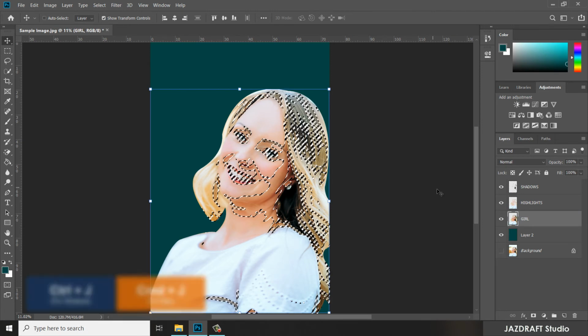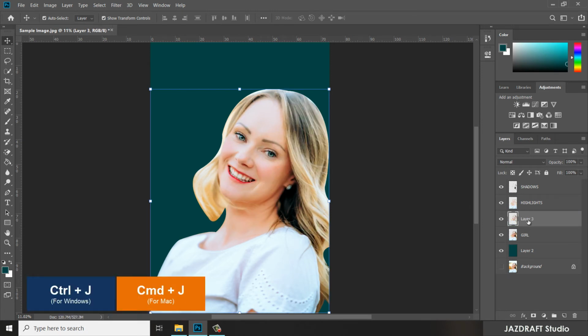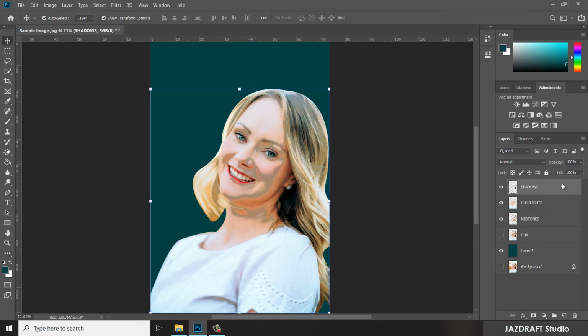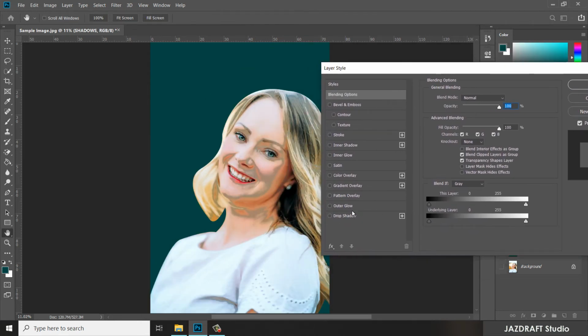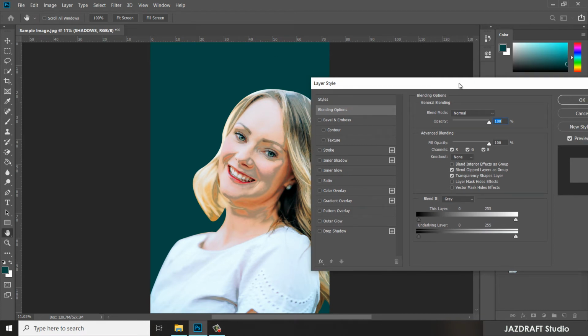Then press Ctrl J to duplicate the selected parts of the layer and double click on it to rename. Let's rename it to midtones. Now let's turn off the image of the girl. We are going to double click on this to change the color, and we are going to select editing the shadow. Shadow must be the darkest color.